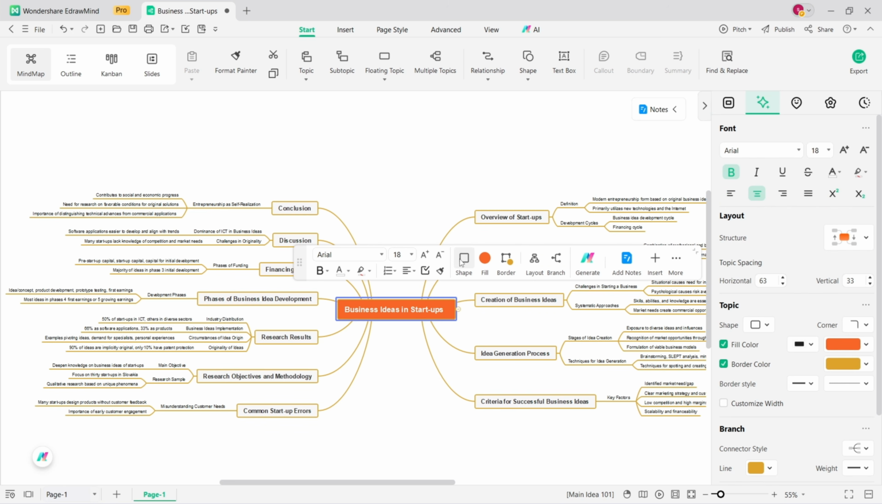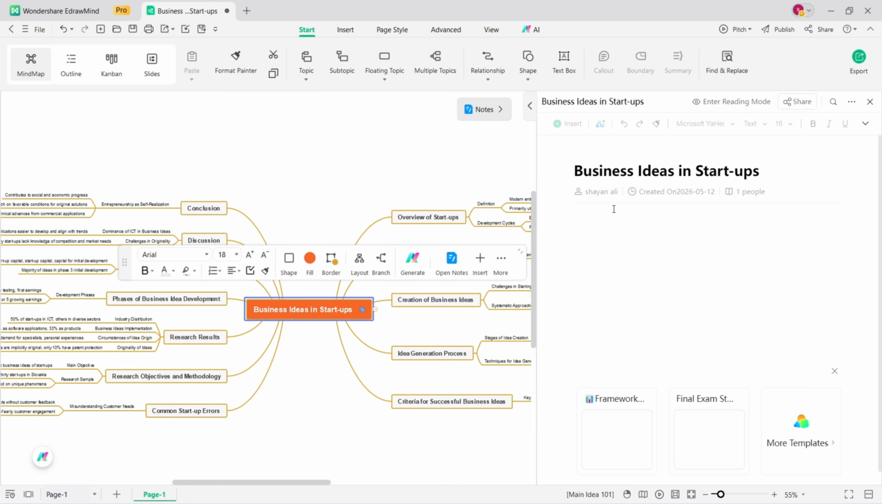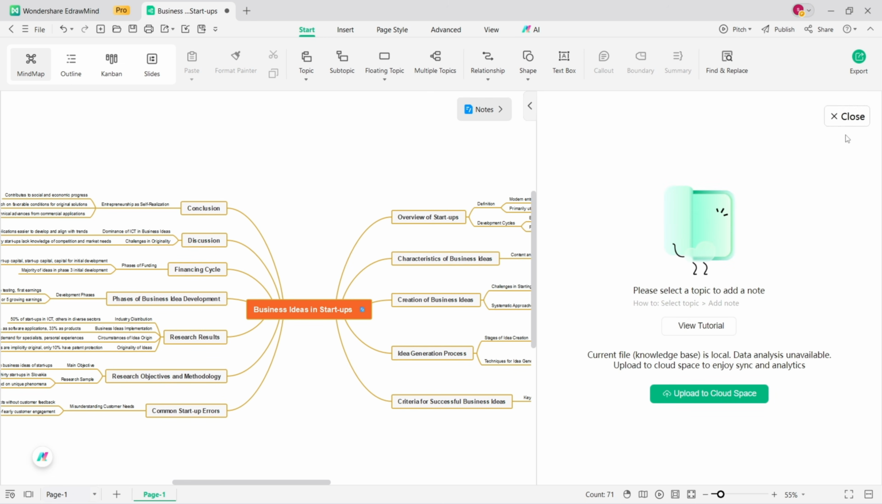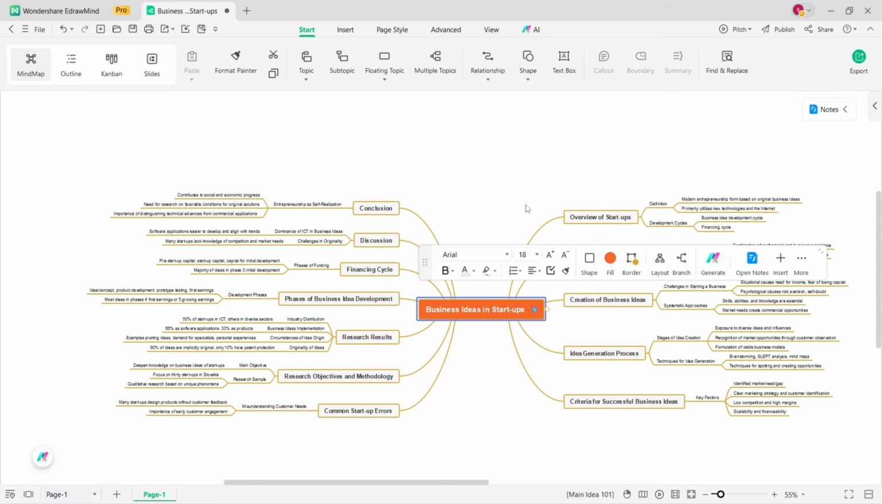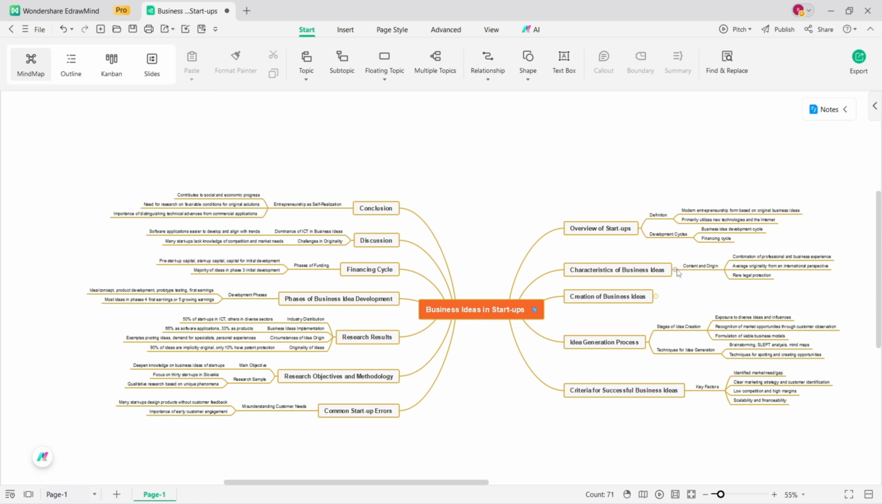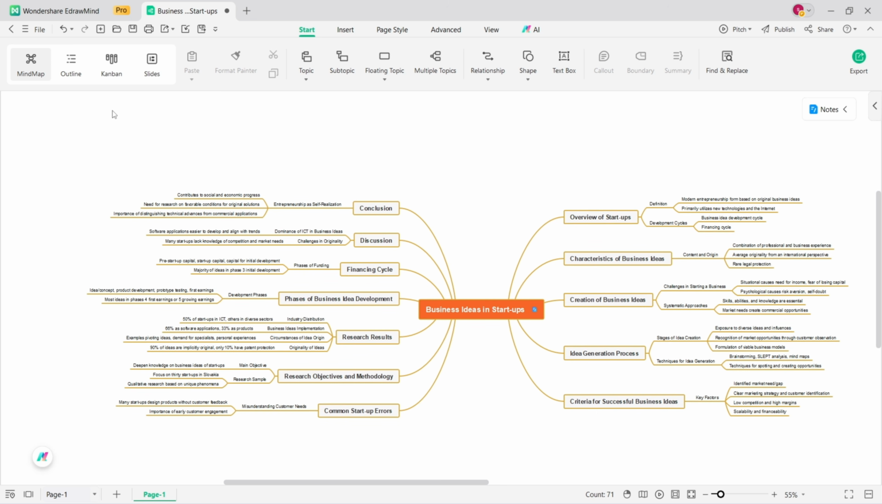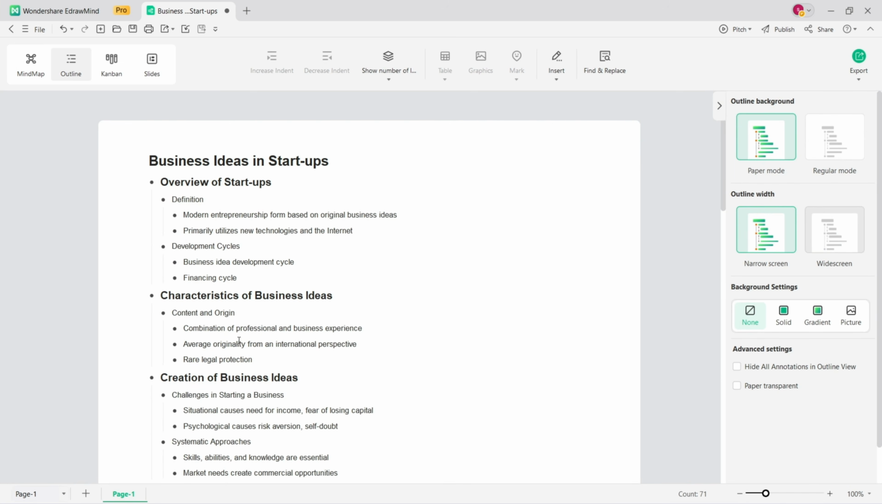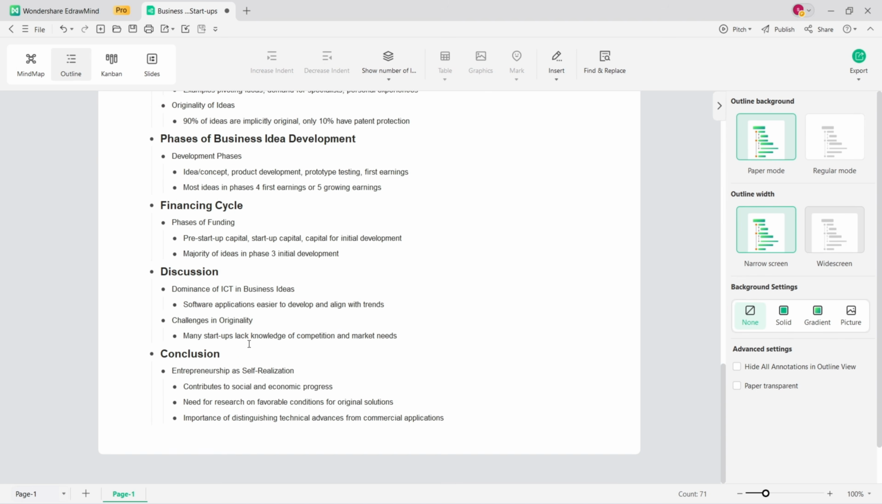You can also add new nodes to any branch. For example, we can add a note like, "This topic is very important." So the generated mind map is fully customizable, and you can edit it according to your own workflow and preferences. And if you want to edit or change the content of the mind map, we can go to the Outline section. From here, we can easily add, edit, or delete anything from the outline.